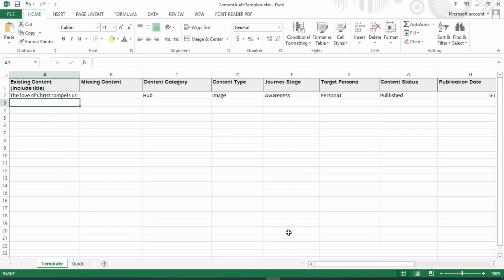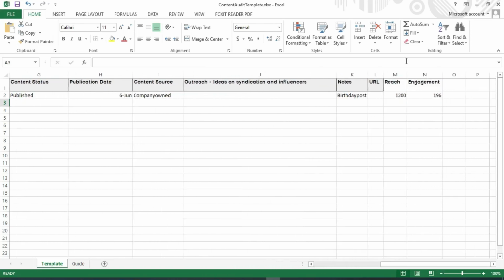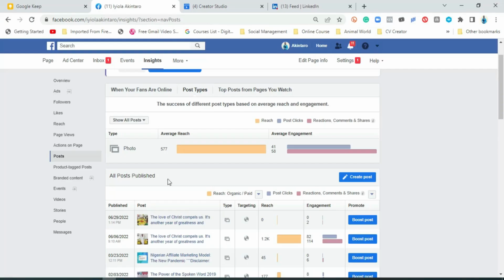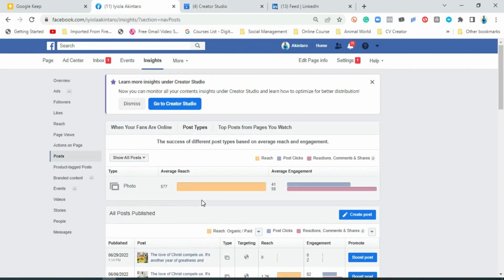Pick it. Write it. And from there, at the end of the day, you'll be able to go through your list, see the kind of content you have, see the journey stage for your content, the ones that you are not having content for yet, that you need to create more content for, the kind of content that is performing better based on your reach and engagement. And all this will help you to be able to make the right decision for the content you have to create. So that is for Facebook.